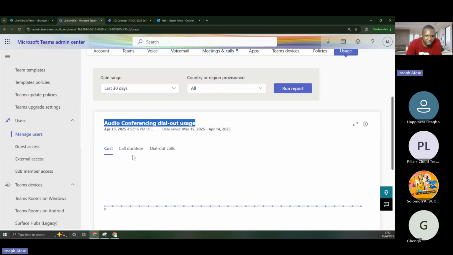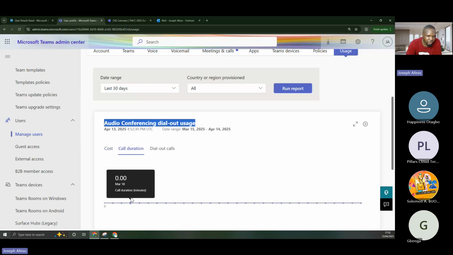So there is outbound calling that you pay for if it is toll, and if it is toll free, it's free. If you are making a toll call, it means that your organization is paying. How much have you used to make audio conferencing calls? What is the call duration in terms of that audio conferencing?